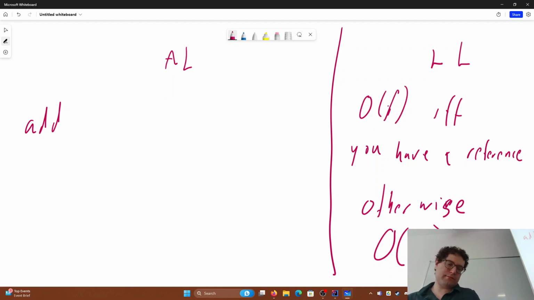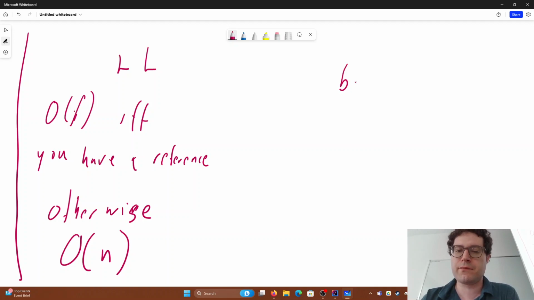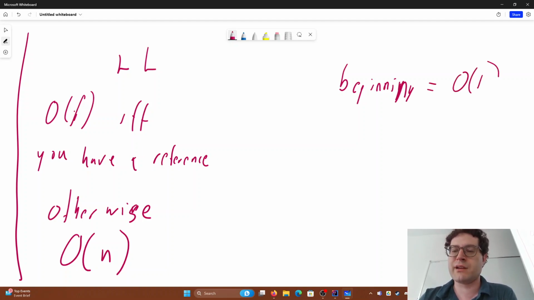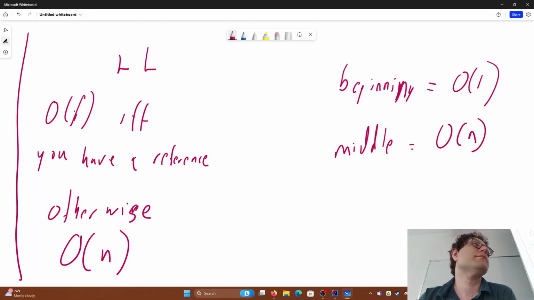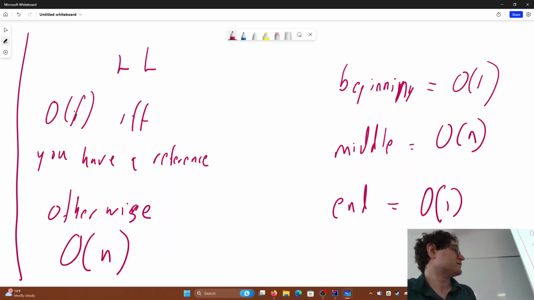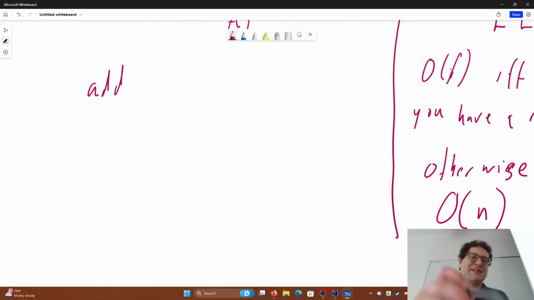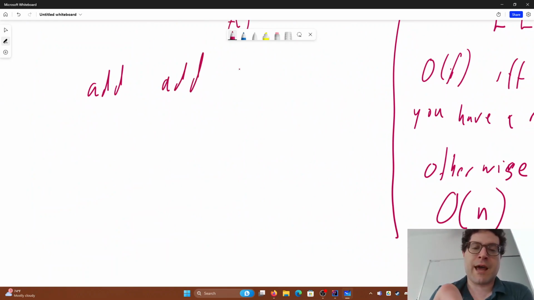So another way to put it is that you could organize it like this: beginning, constant; middle, O of n; end, constant, right? Because this is going to be a useful comparison for doing array lists. Array lists, adding to the beginning.